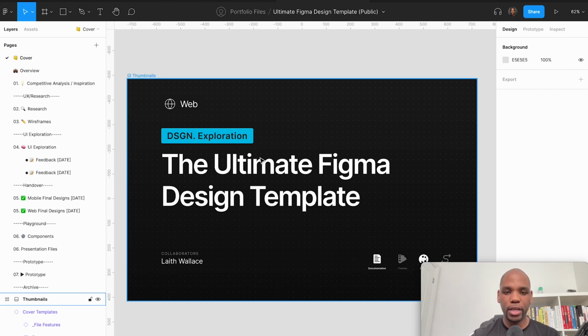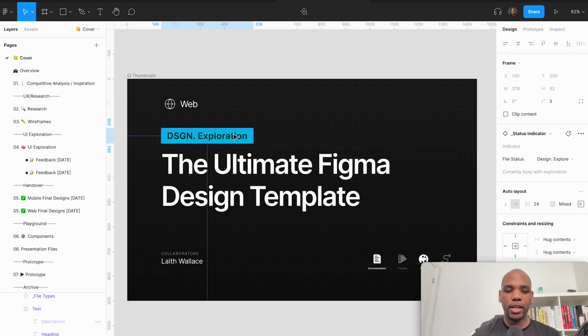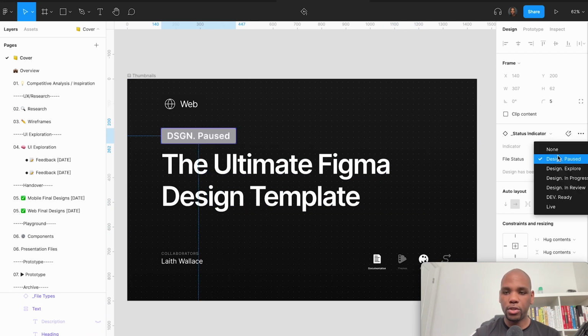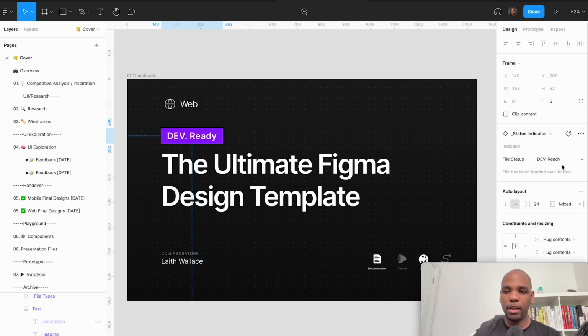You can add your collaborators in here. Just press T on your keyboard, come in here, change the title. You can also come in here as well, click on the actual status indicator, click on this drop down, and you can switch the actual status of the projects as well. This is going to be super handy for you as you work on this.